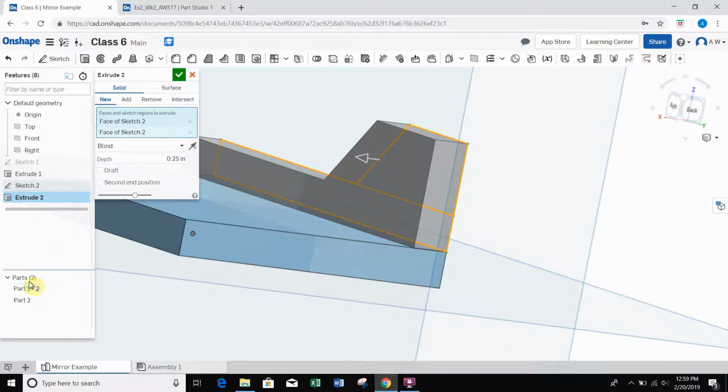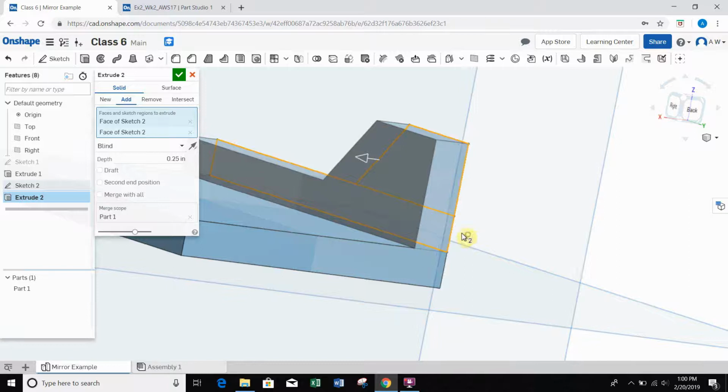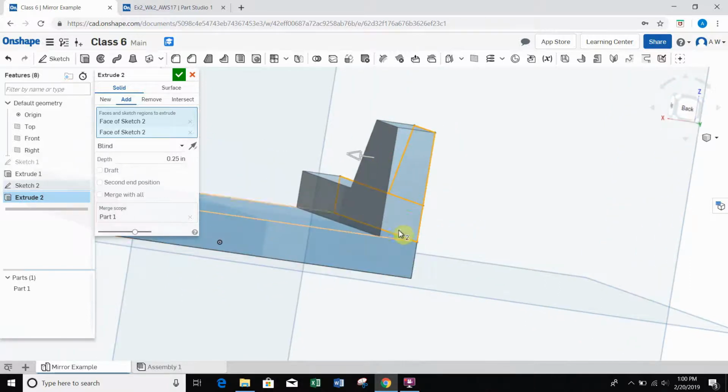And second, down in the bottom left below the feature tree, we can see that now we have part one and part two. We don't want this. We want this all to be one part. So instead of doing new and saying that this extrude is going to be a new feature, we are going to go to add, and that's going to merge it in with the existing 3D portion that we already have done.